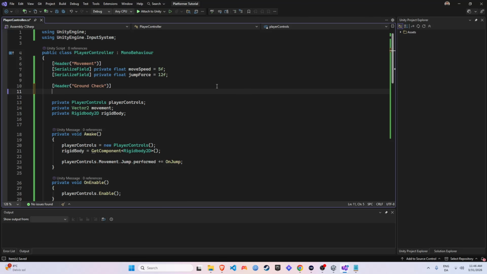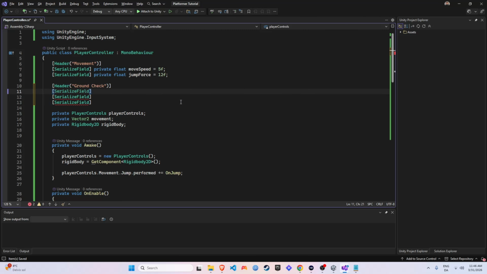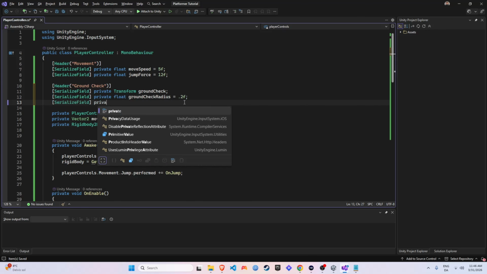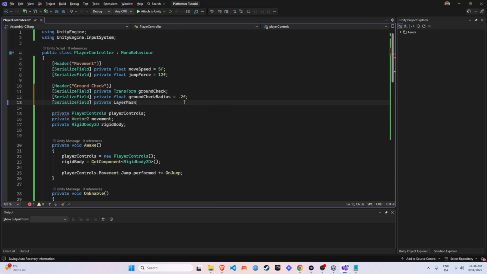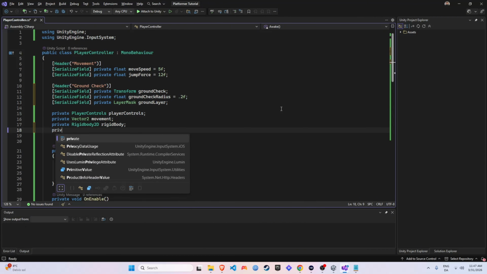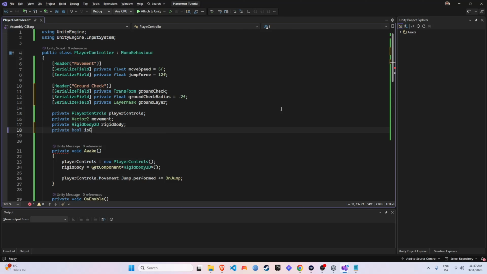So for our ground check, I'm going to add 3 variables. They will all be serialized fields. So I will just highlight this line, duplicate it a few times, and we will first add a private transform, which we will call our ground check. We will also add a private float. We will call it ground check radius. I will set it to 0.2f for now. And finally, we would add a private LayerMask ground layer. Do not worry if you don't know what a layer mask is. I will explain that just in a minute. I'm also going to create a new private bool, which I will call is grounded.